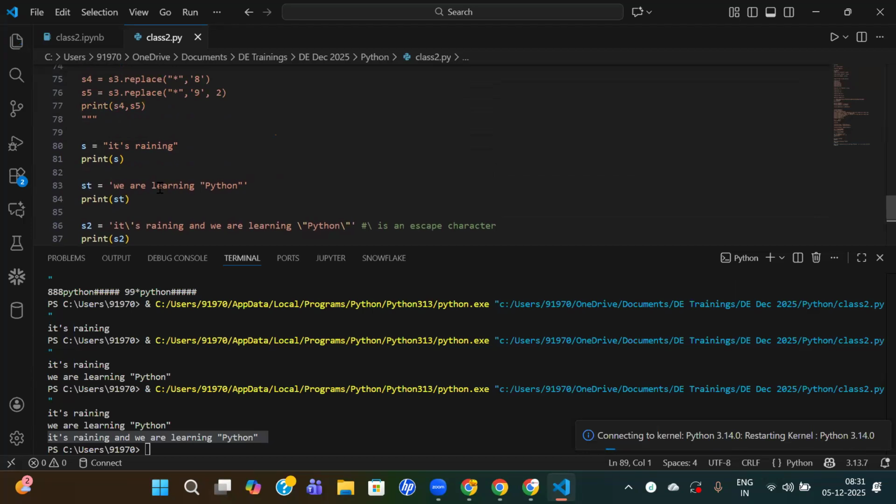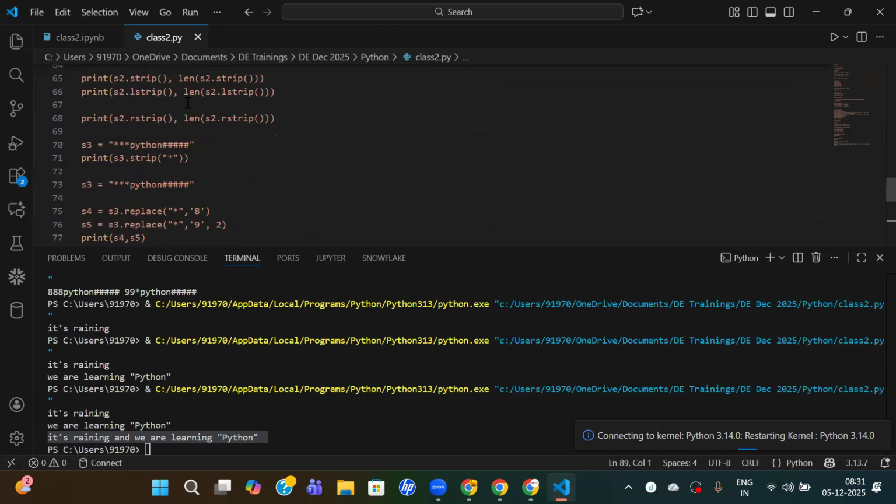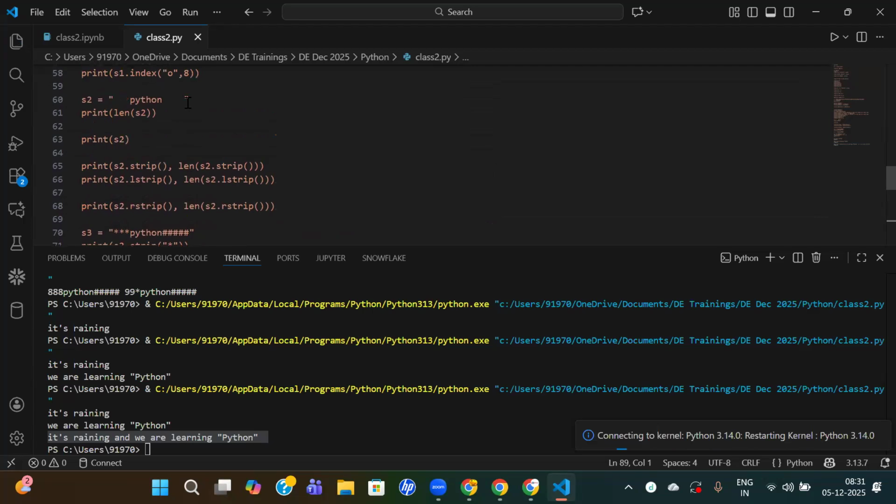Okay, I think we are good with the strings. I'll stop it here. I will continue with other data types tomorrow. The same concepts apply to list and tuple as well. We'll quickly cover them tomorrow. I'll share this file in the chat window. Meanwhile, let me know if you have any questions.